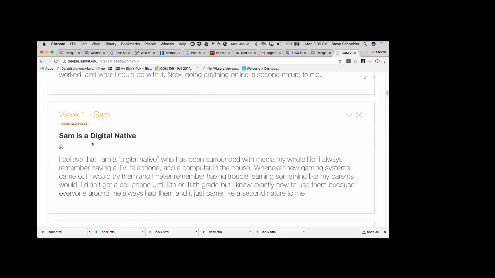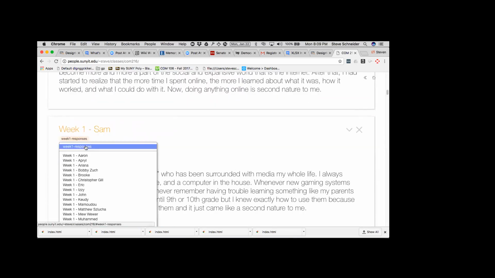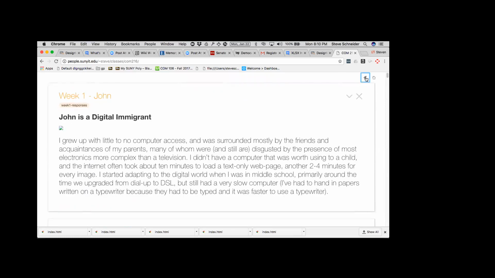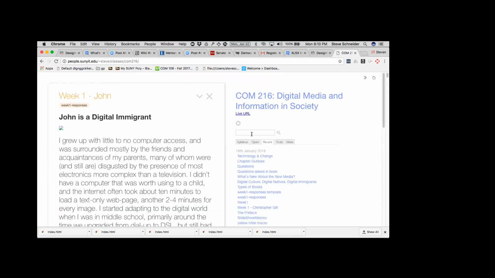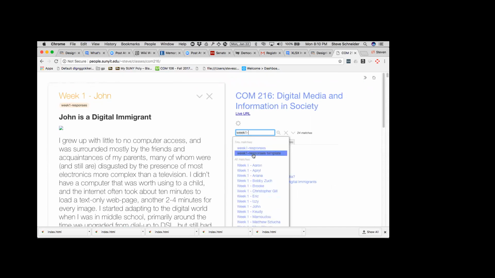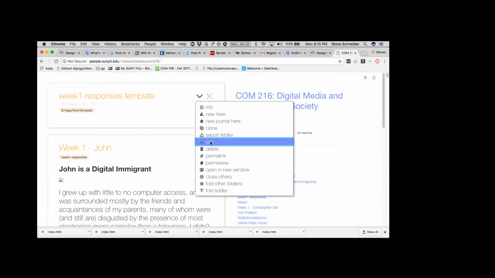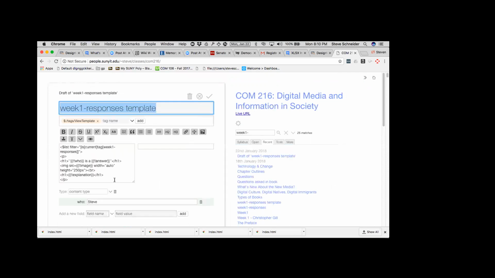And this is probably its own template. Okay, let's see. I don't really remember. It was actually last week. Week 1 responses template. And that's it. It's not too complicated.